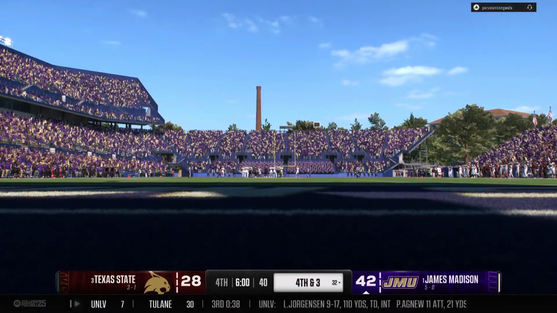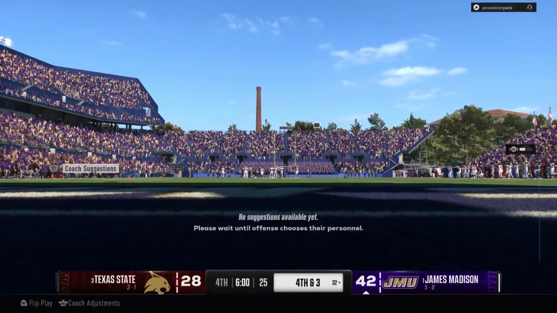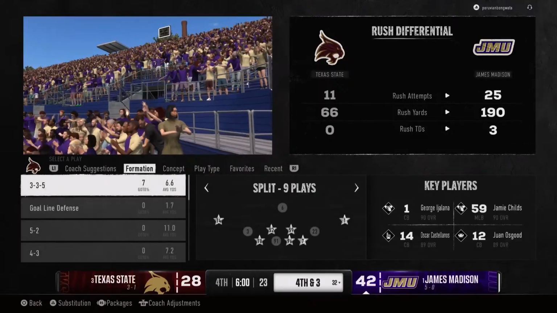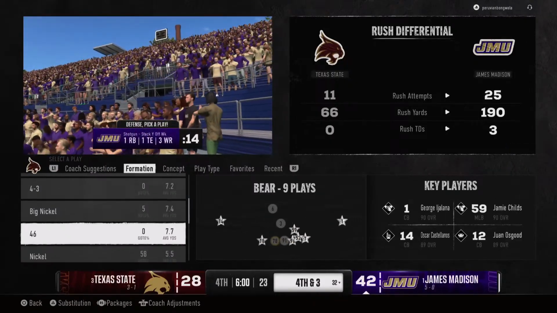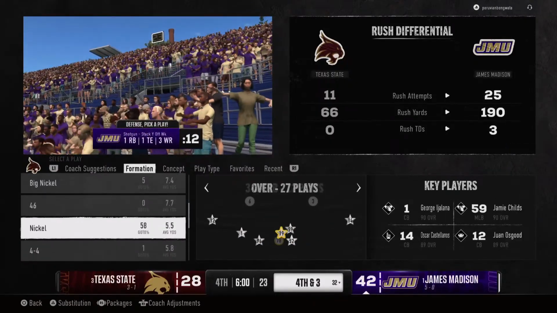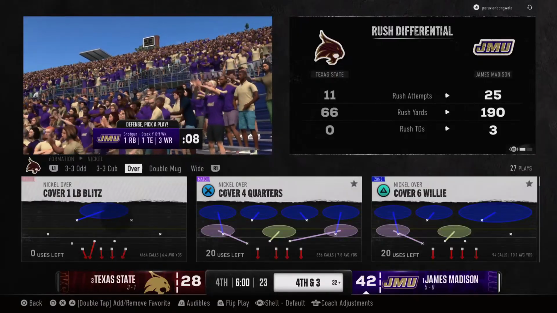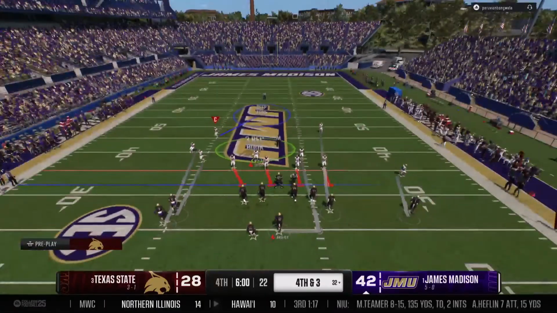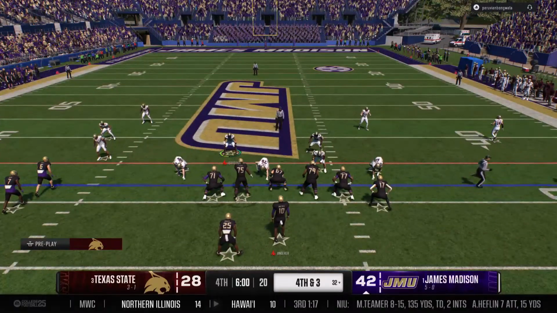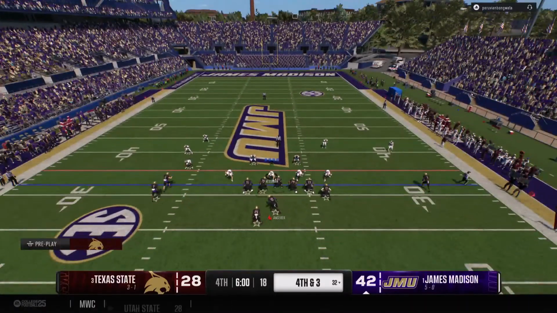That's the end of the third quarter of play. With the score, James Madison, 42. Texas State, 28. Well, the offense failed earlier in a 4th down attempt. They'll try it again here.